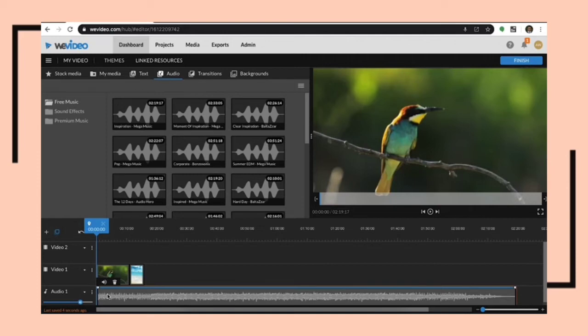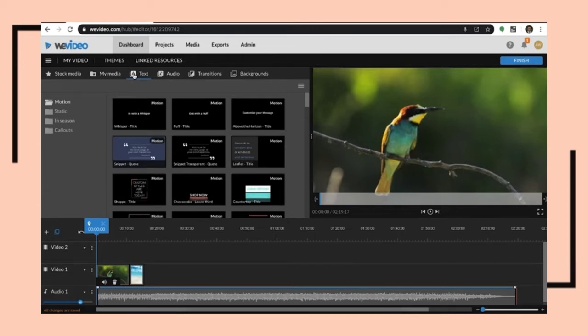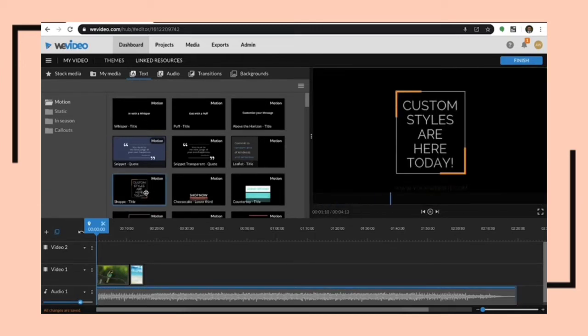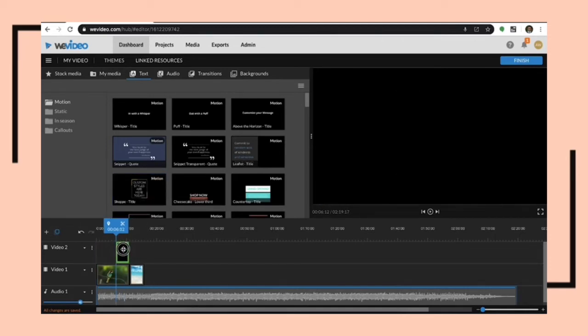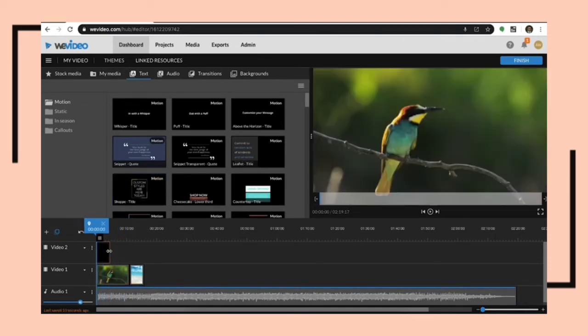To add a caption into your timeline, go to the Text tab and choose from our selection. You can preview the motion title before adding it into the timeline. Just like any other media file, to add a motion title, you just simply drag and drop it. Make sure to add it into the layer above your video track.